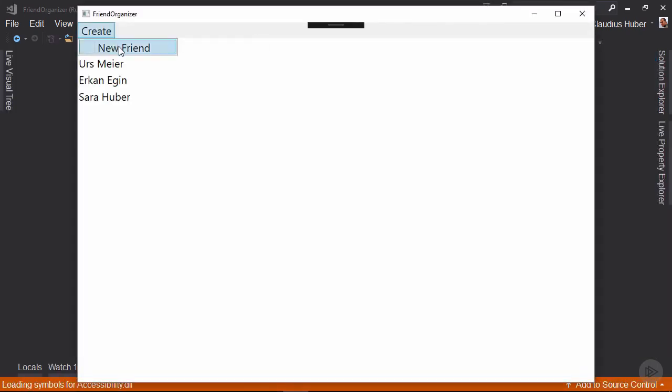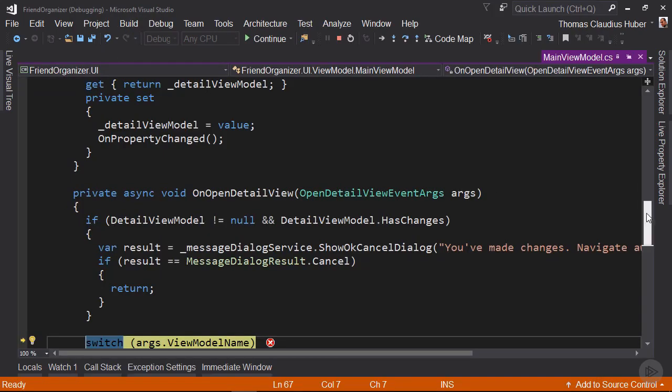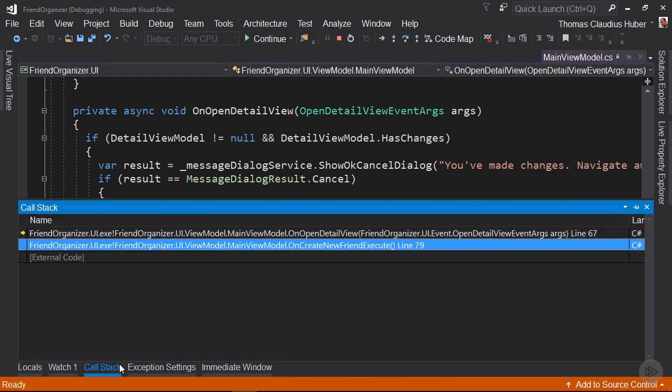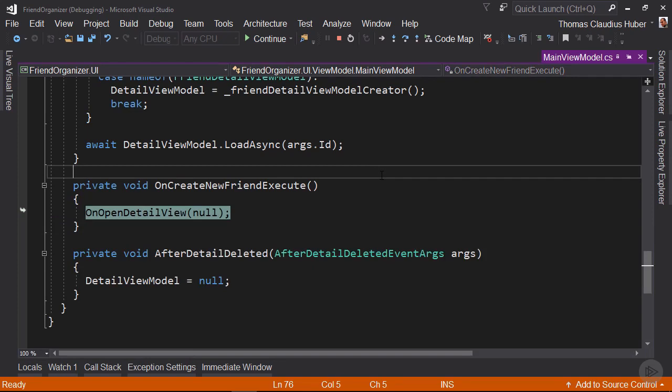When I try to create a new friend, we get an exception in the onOpenDetailView method in the main view model. When we try to access the view model name property of the OpenDetailView event args, we get a null reference exception. As you can see, the args are null. When I open up the call stack window, you can see that this method has been called by the onCreateNewFriendExecute method, so I double click here. In the onCreateNewFriendExecute method, we just pass a null argument to the onOpenDetailView method.